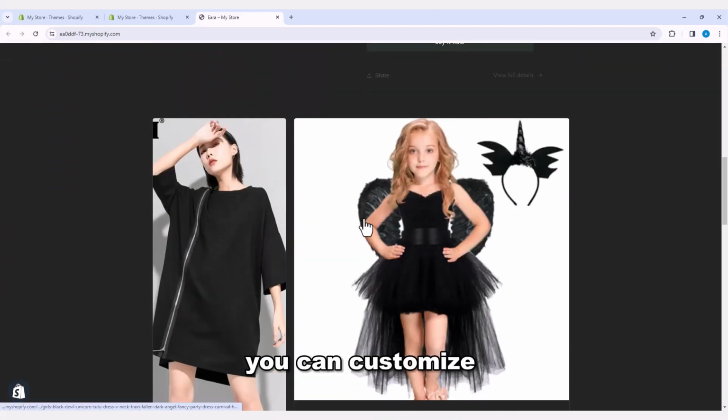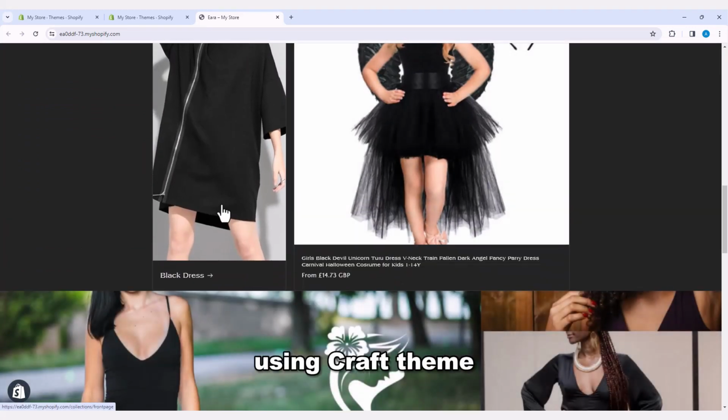You can customize your store like this using craft theme.